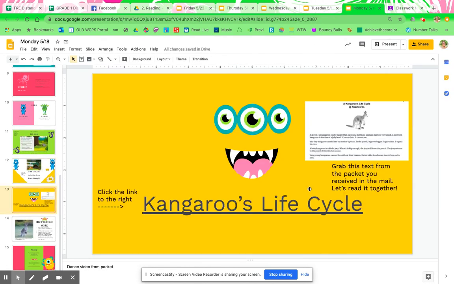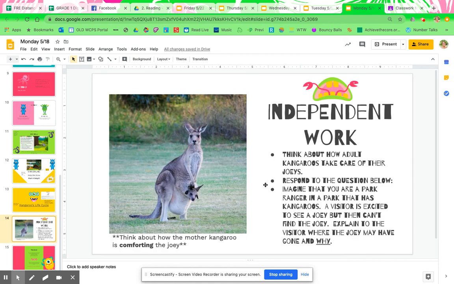Then you're going to read a text. This text can be found in your packet that you received in the mail, or it will be on Google Classroom, so you can read that if you'd rather do that, or you can use the hard copy in your packet. Then, you are going to think about how adult kangaroos take care of their joeys. Respond to the question below.